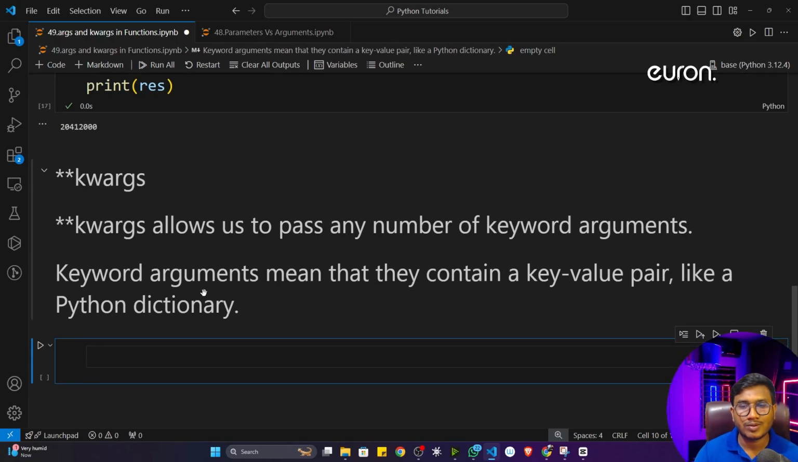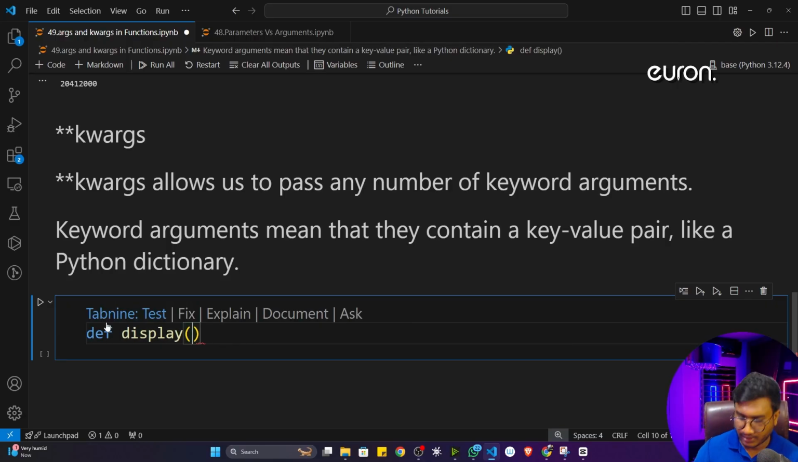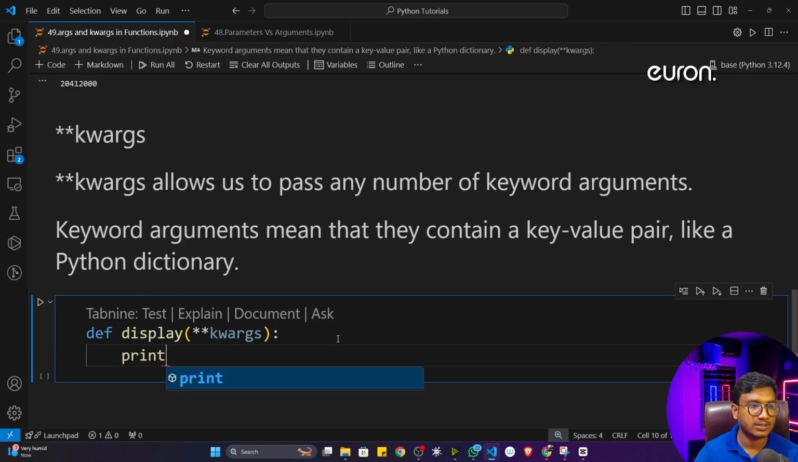Now let me show you one example. I think this should make it clearer. Let's say I write a program here. The function name should be display. Let's say this is the function I have created. Now here I'll mention kwargs. If you want to mention kwargs, you have to give a double star and just write kwargs. Fine. Now let's print this kwargs and see what will happen.